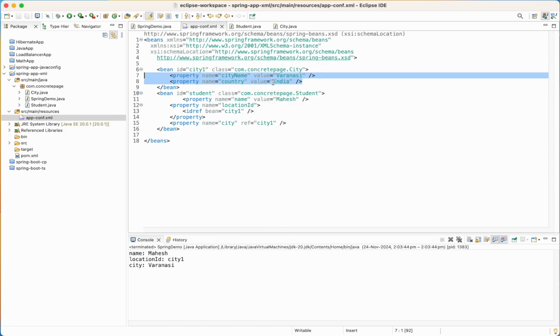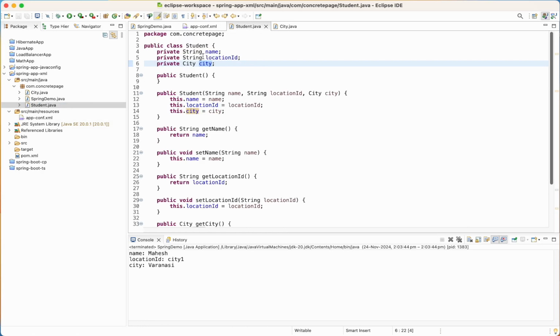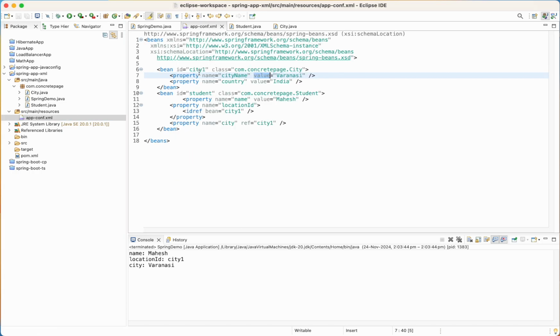idref is same as value. It also assigns the value as a string, but the difference is that it is used when we want to assign a value that is a bean ID of any bean. Look here, in the student class I have a field location ID. I will specify a bean name for location ID. Suppose I have a bean name as city1, and I want to assign city1 as a string to location ID.